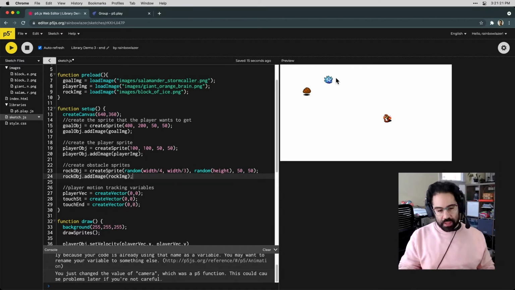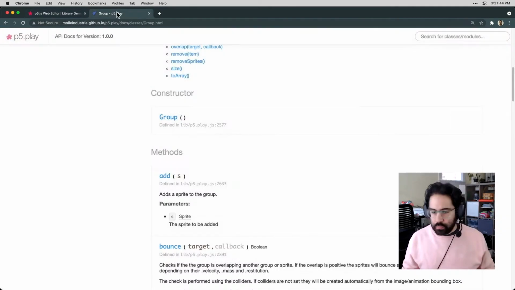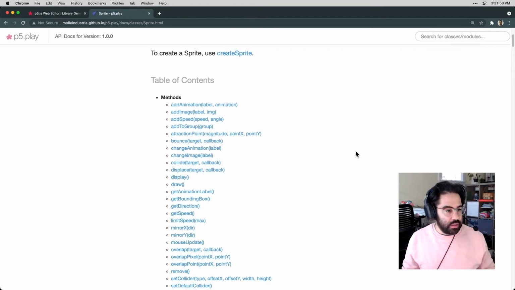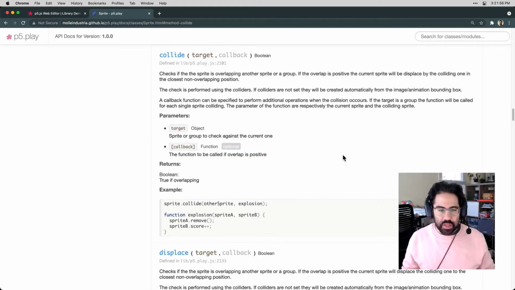I'm going to pause with making additional obstacle sprites for now and work on getting some logic set up so that if the giant orange brain collides with my obstacle sprite, something happens. To figure out how that's going to work, let's jump back to the reference, and I'm going to look in the sprite section. So I can see I have this collide method. This helps me check if a sprite is overlapping another sprite or a group of sprites.